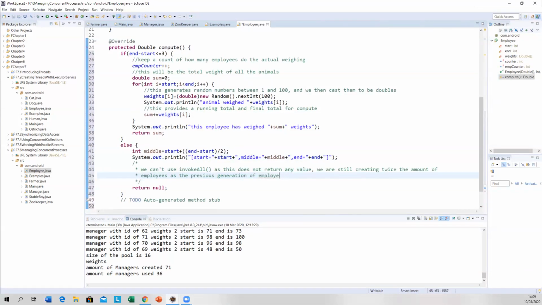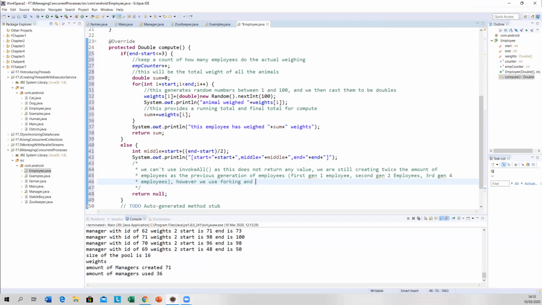Now, what's that? First gen, 1 employee. Second gen, 2 employees. Third gen, 4 employees. So we're still creating twice the amount of employees as the previous. However, we use forking and joining for this instead.